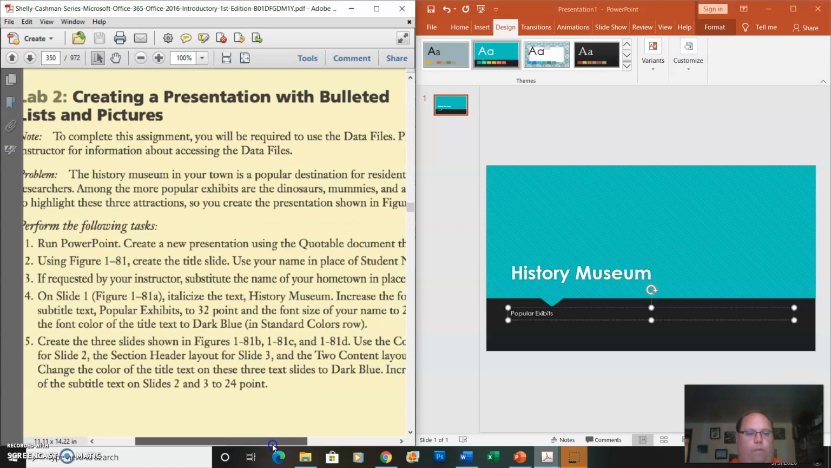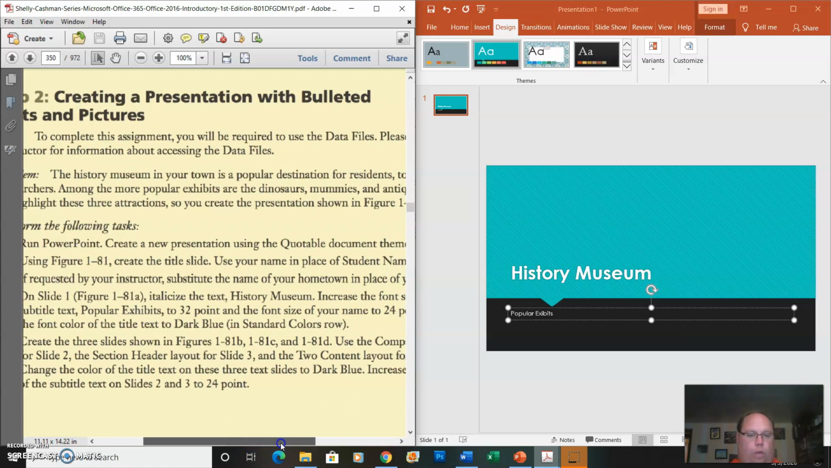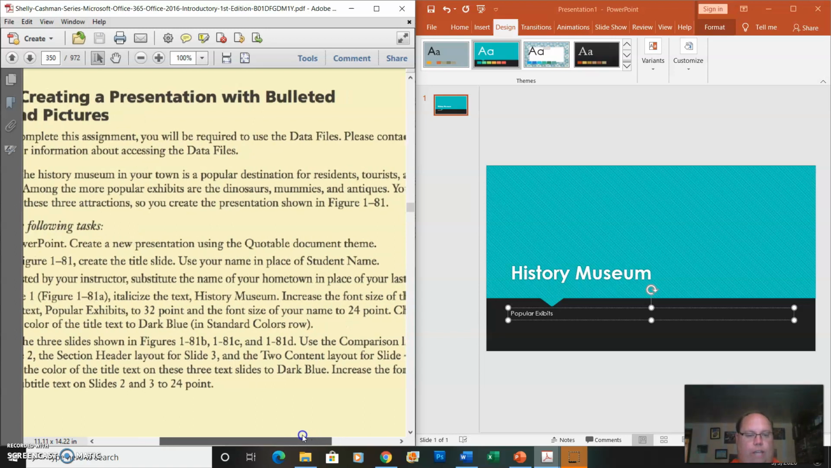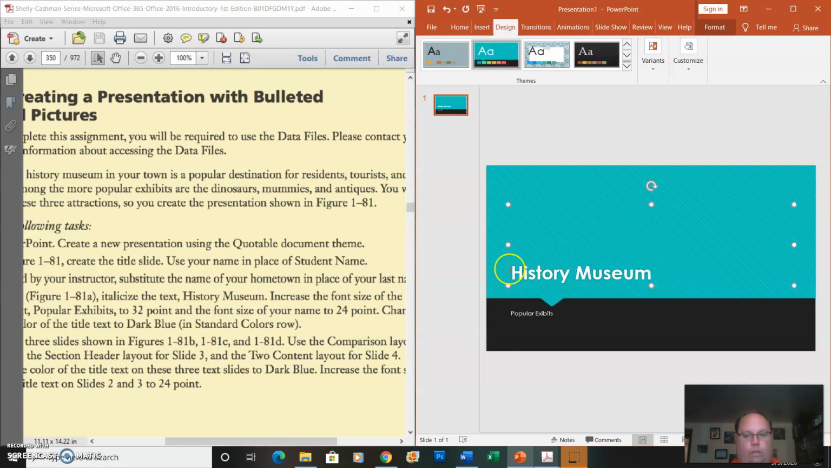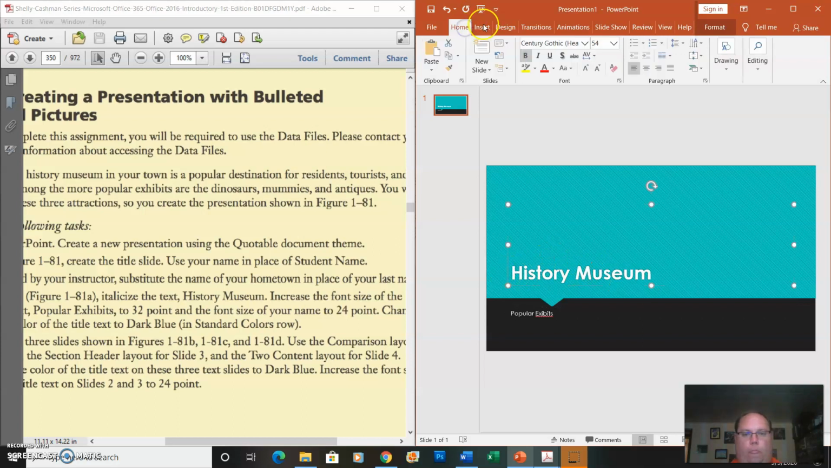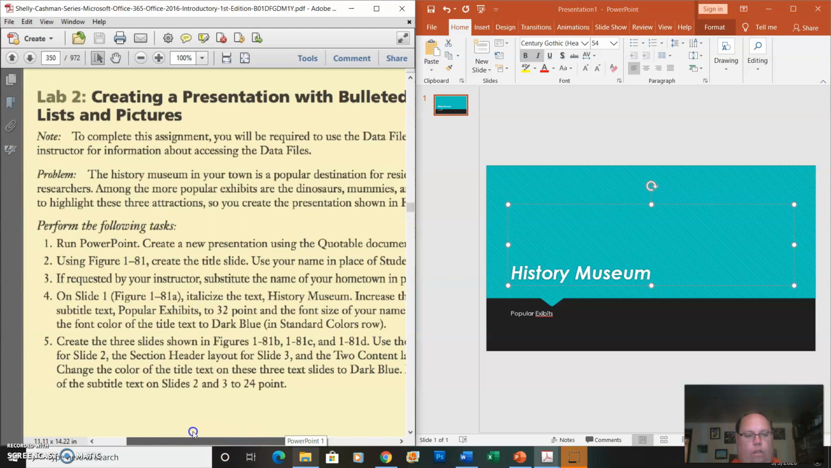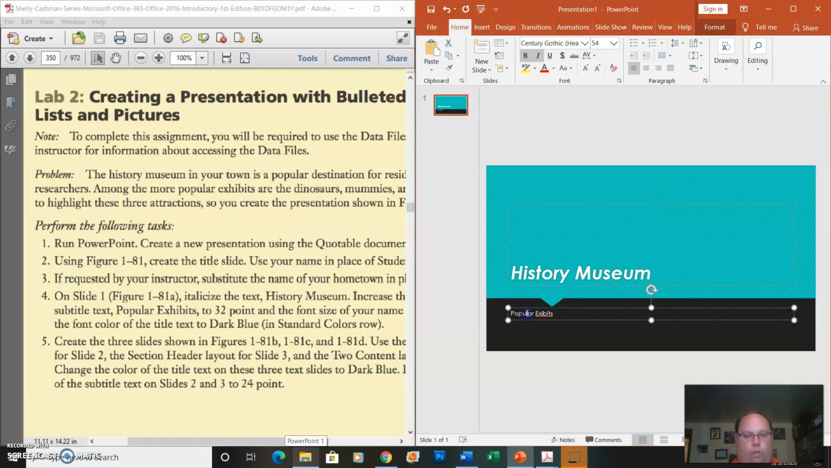The first thing it wants us to do with History Museum is italicize it. So let's go right here, go to Home, and italicize it just like that. Then we're going to increase the font size of the subtitle text, Popular Exhibits, to 32. So let's make that one 32 right there. Let's spell check it. Make sure that exhibits, E-X-H, okay, like that.